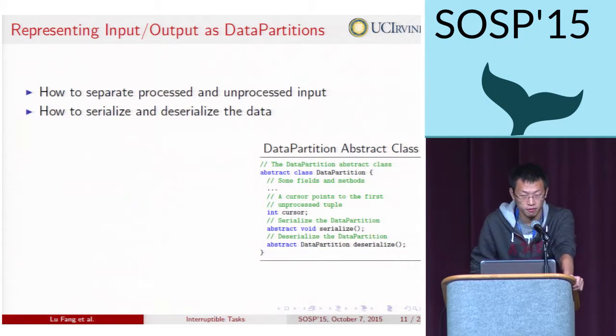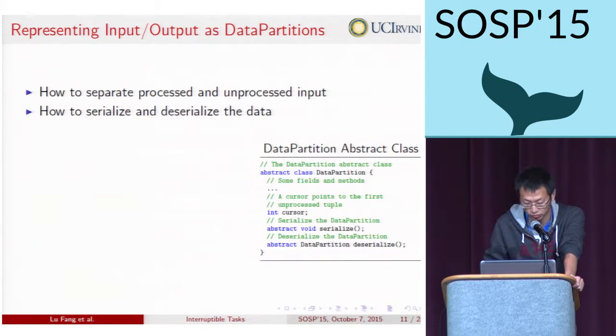Let's first look at our unified way to represent input and output. In our program model, we represent input and output as data partitions, which is a predefined class in our program model. This data partition abstract class needs to provide two kinds of semantics. One is to tell the system how to separate processed and unprocessed portions of the input. And second, it needs to tell the system how to serialize and deserialize the data.